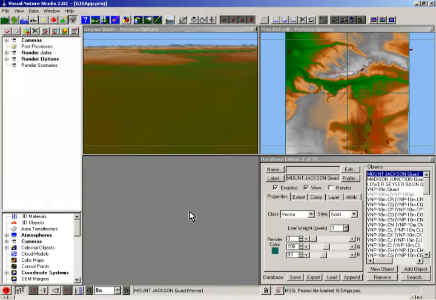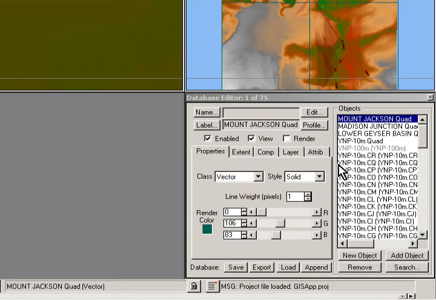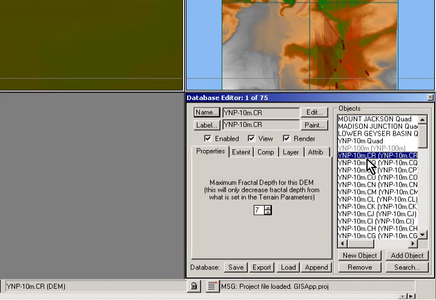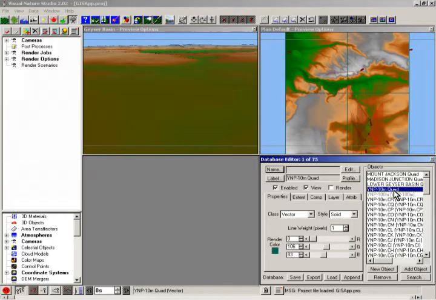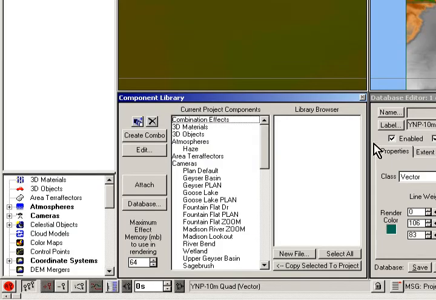Before starting with lakes, let's get familiar with the GIS app project. Open the database editor. We're working with 10-meter DEMs. The only vectors we have are the quad boundaries that VNS created when the terrain data was imported. Open the component library and let's see what else we have in the project. Component categories are listed with inset components if they exist.